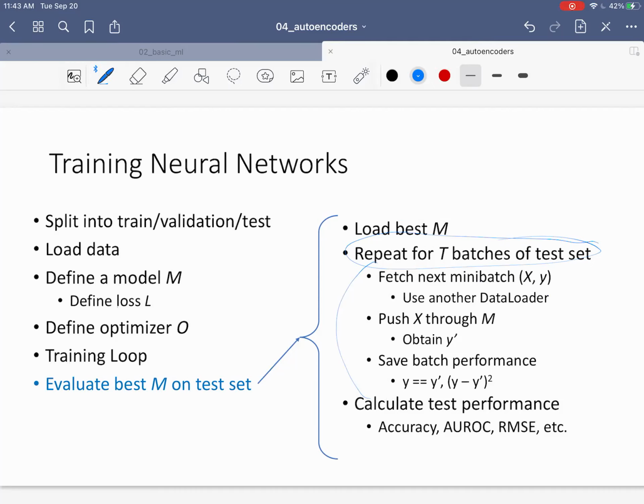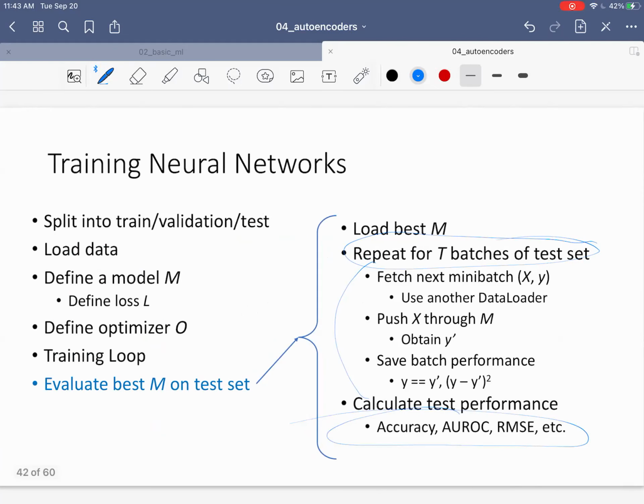You take a mini batch and push it through your model, and then you get your performance and save your performance for that batch. Then across all batches, you average your test performance and you get the final performance, right? So that test performance should be measured only once, with your best model. So far so good, right? Hopefully this is all familiar to everybody.